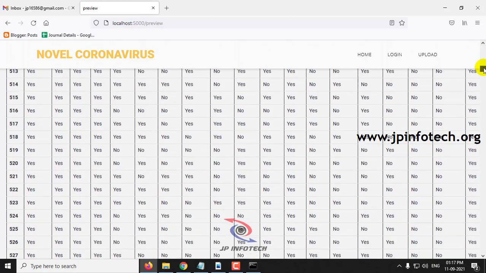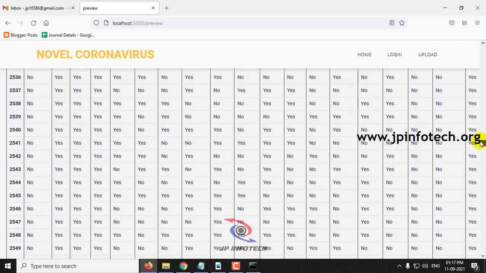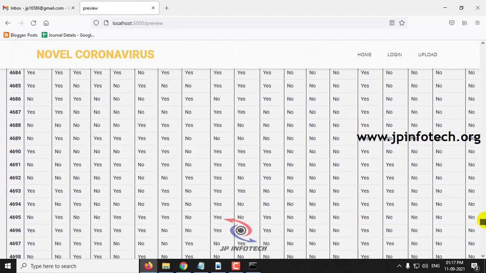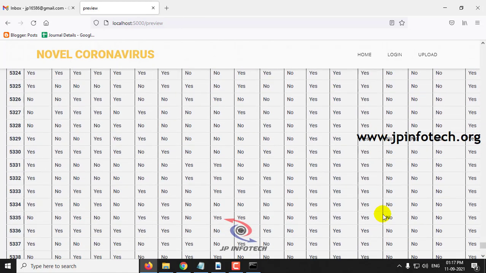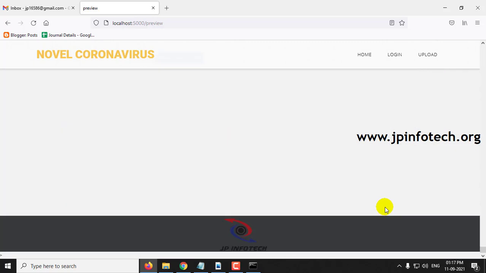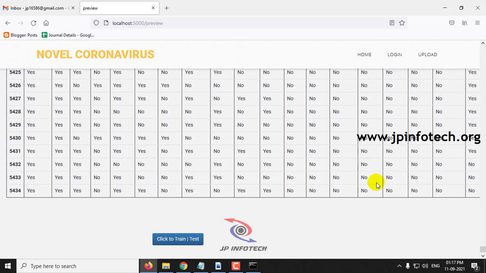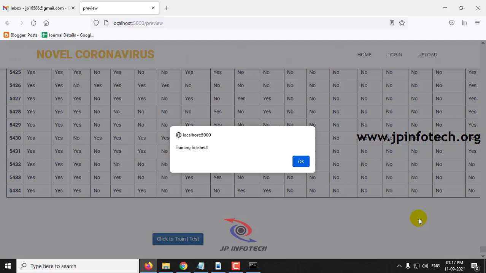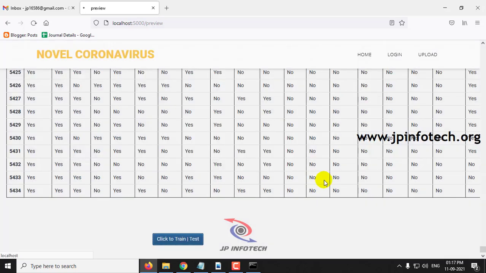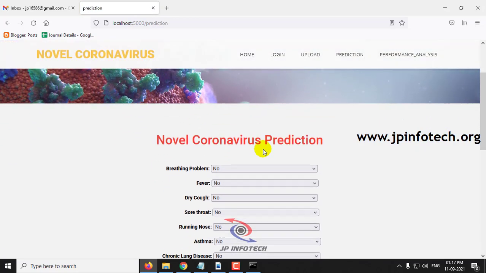Now you can scroll down till the end of the page and see that the complete dataset has been loaded into the browser, which consists of around 5434 records. Now click the button to train or test. After a few seconds you can see the training finished message, and the system is ready to predict. Just click OK, and it will navigate to the novel coronavirus prediction part.